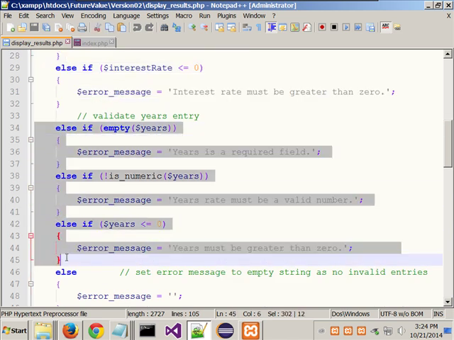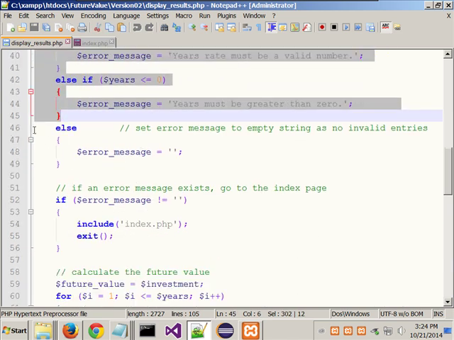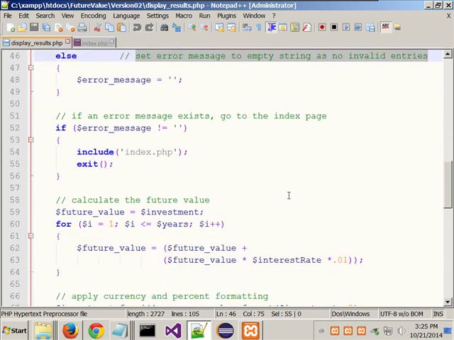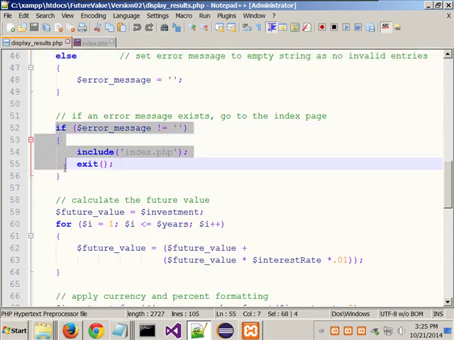Same 3 checks. So if we get down to the else that's right here, if we get down to there, that means, as it says, set our error message to empty because there wasn't anything wrong. Does that make sense? All right. And then we check. This is a way of doing this.